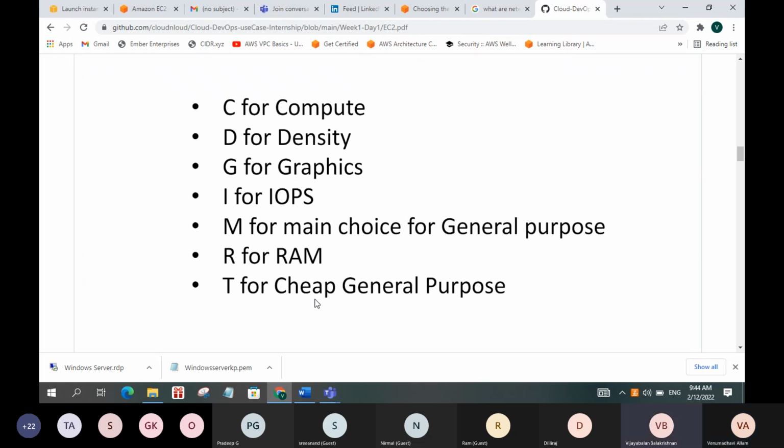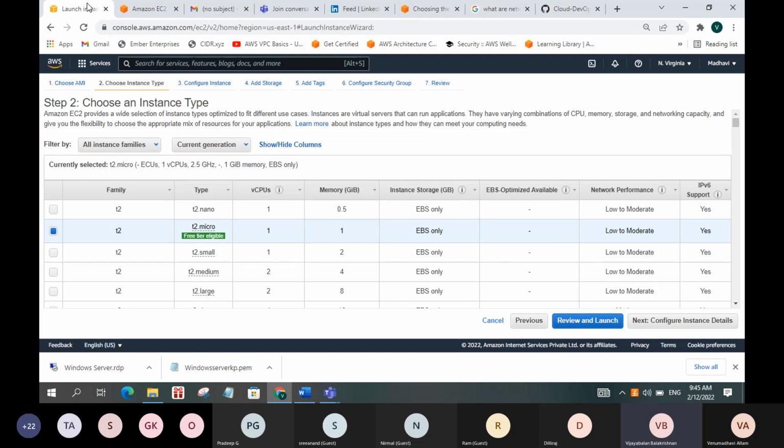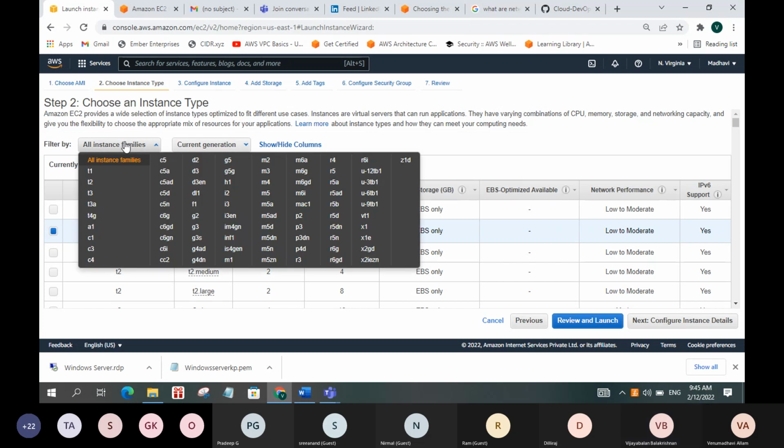Here is also the easiest way to remember. C for compute, D for density, G for graphics, I for IOPS, M for main choice. R for RAM, right? If you are just learning, always go with T2 micro, T2 large, T2 xlarge, everything. Correct? Yeah, correct. Now another question: are you going to create? Go back to your AWS console. Just select all instance families, R.